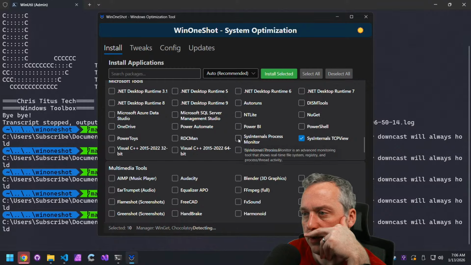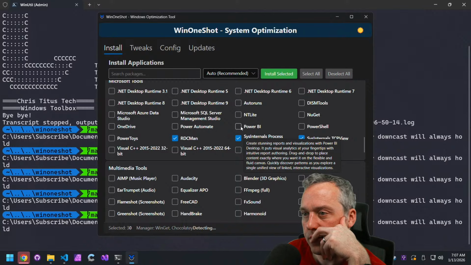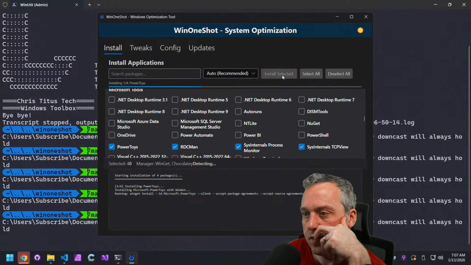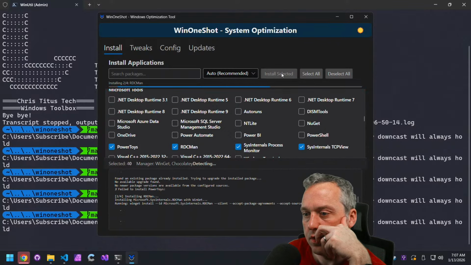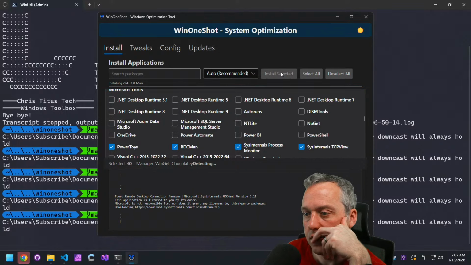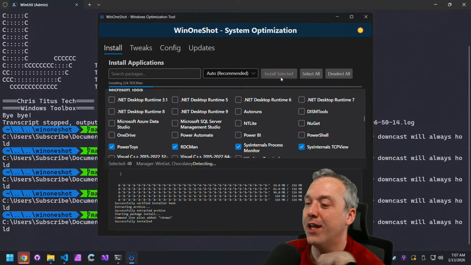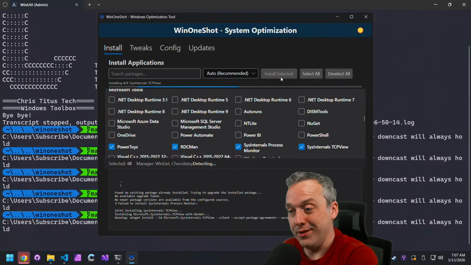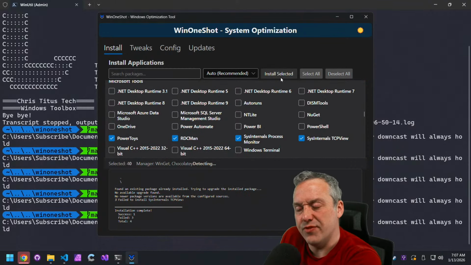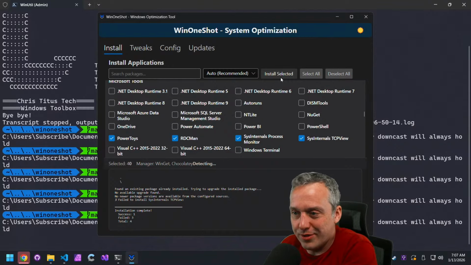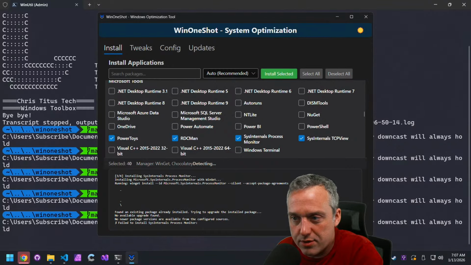We got TCPU, monitor, RDC man. Let's install like 4 things, right? Power toys. All right, let's hit install. I wonder what was the last time they updated RDC man? I haven't used it many times. I remember when I had a whole bunch of servers I had to deal with. It's fine. So we only installed 1 package. Everything else was already installed. I just have so many packages on this system.